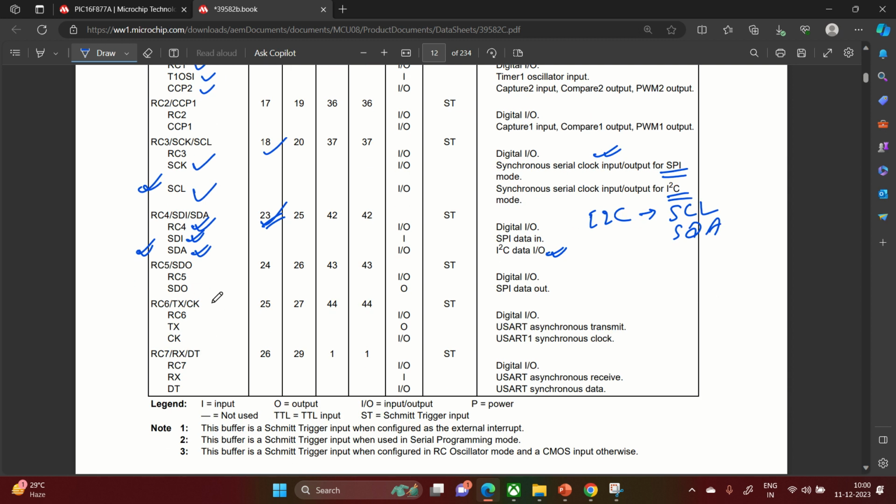Next, SDO is again a part of the SPI data line, so it will be SPI data output. And then TX and CK. TX is actually a UART pin. So it will be UART transmit.